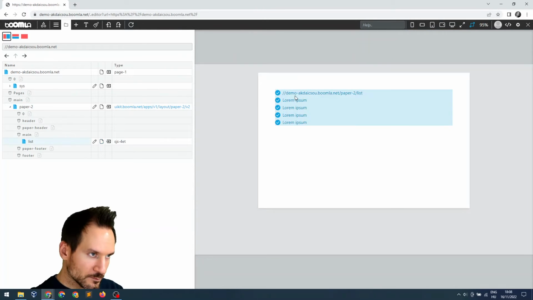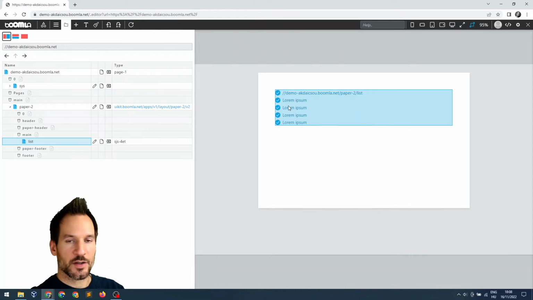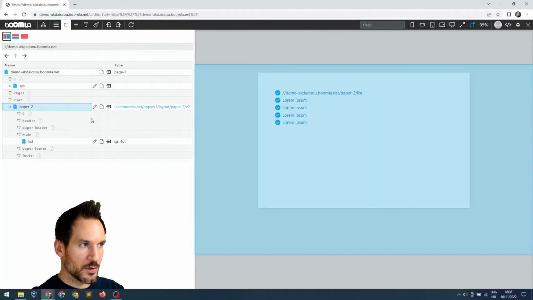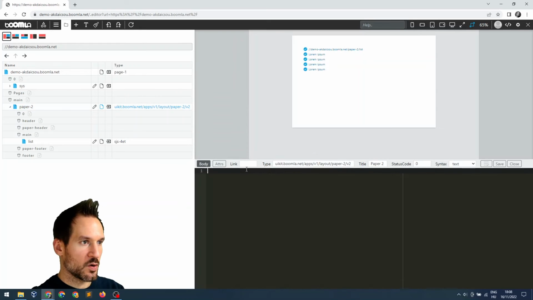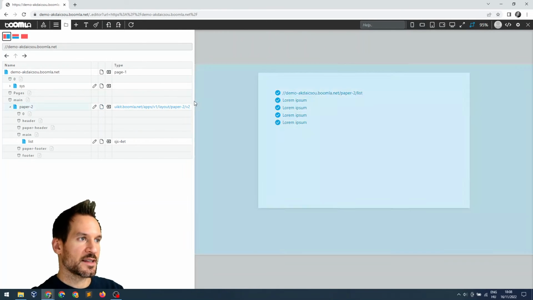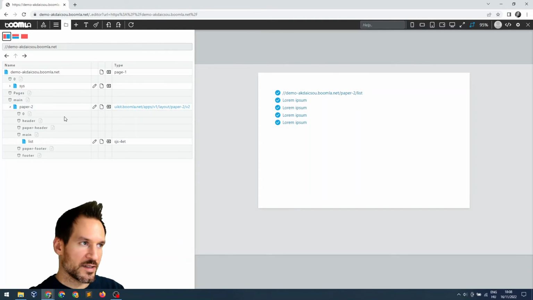Now, this list element is a code-based element, so we could tweak the code. On the other hand, this layout element is a no-code element. So if I click to open the file's body, you can't see it here. It's not here because this type specifies how this element works.